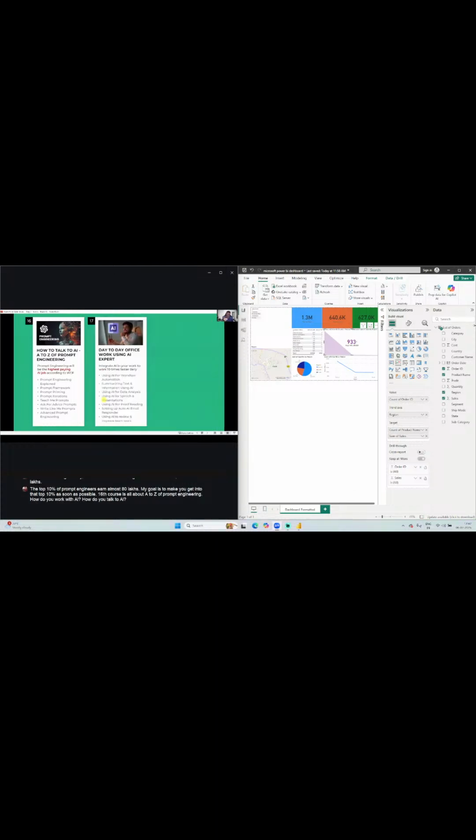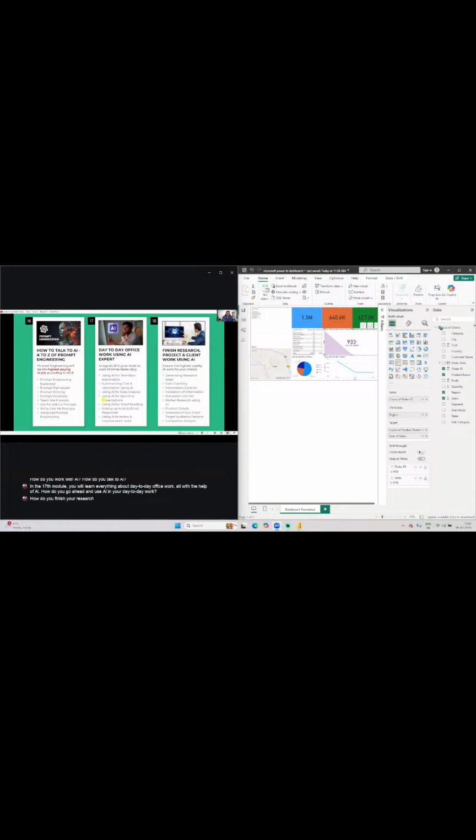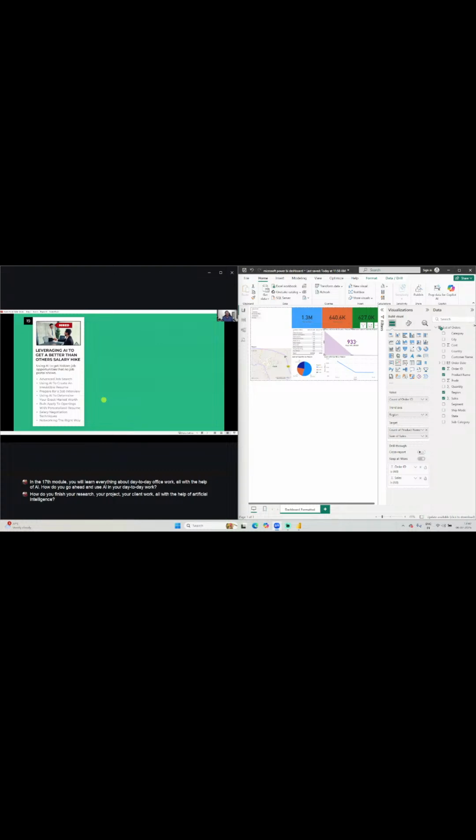The 16th course is all about the A to Z of prompt engineering. How do you work with AI? How do you talk to AI? In the 17th module, you will learn everything about day-to-day office work, all with the help of AI. How do you finish your research, your project, your client work, all with the help of artificial intelligence? How do you leverage AI to get a better than others salary hike, a 40% salary appraisal in the next 60 days, or you do not pay? You learn, you implement, you get results. That's the end goal, my friend.